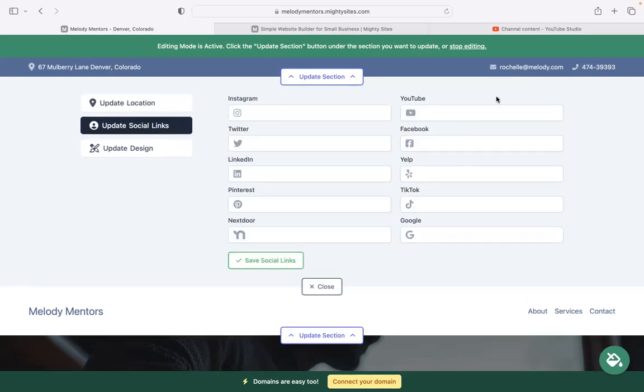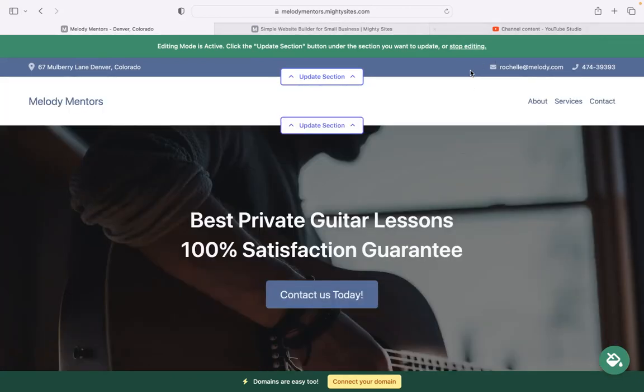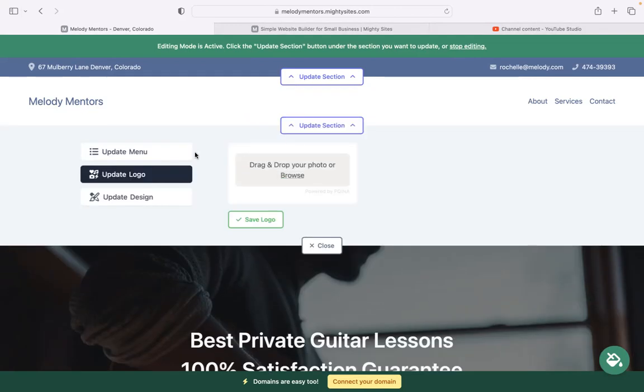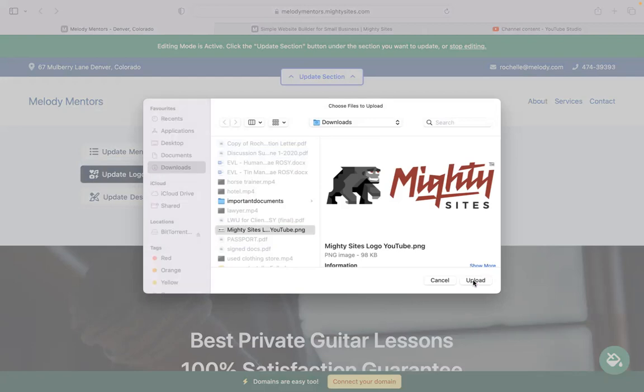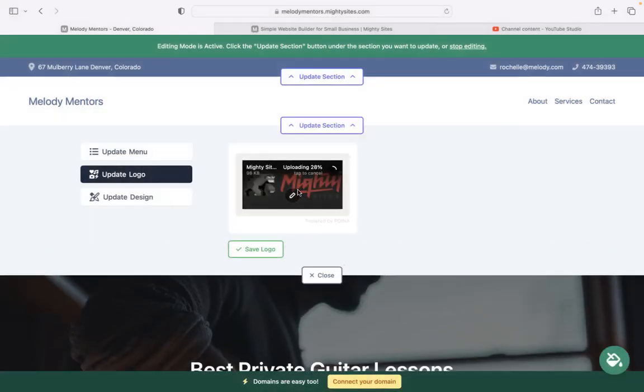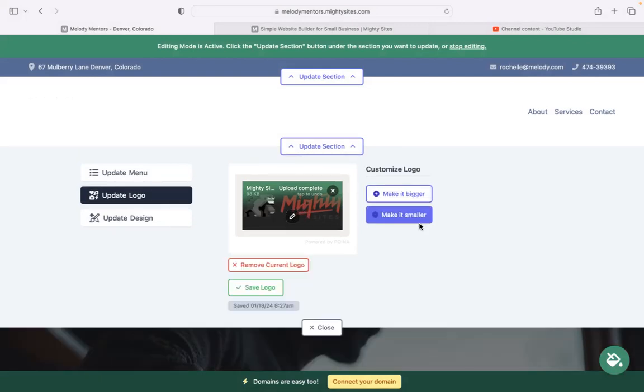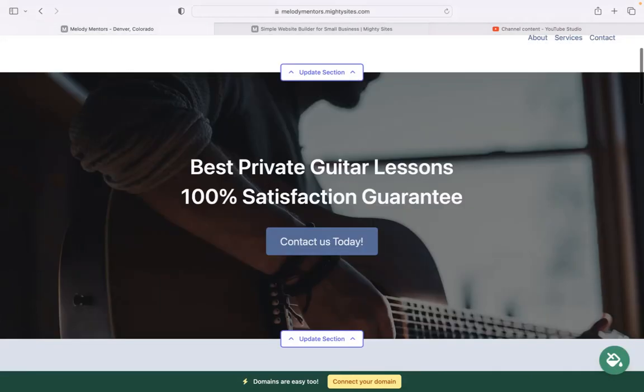And update social links, put in all the various social media platform links that your business is active on. You'll have the social icons displayed at the top as well as at the bottom of your website. If you have a business logo, head on over to the next section to upload it. You can crop it, rotate it, add filters or frames by clicking on this pencil to make minor edits. Otherwise, here on the right is where you can make your logo bigger and smaller.